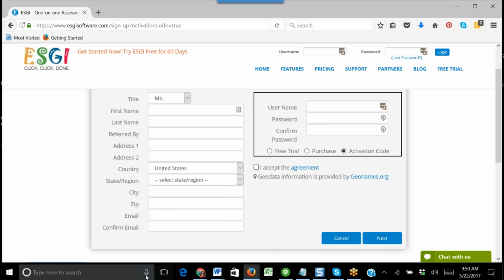So you're going to fill out all your personal information, but I really want you in the referred by to put Alive Studios, please, because this is a pilot with Alive Studios for this year. So please put in Alive Studios in the referred by. And then when you're making your username and password, make it something very easy because you're going to sign into ESGI, hopefully, every day or multiple times a day to assess your students. So make it something very easy to remember, your username and password.